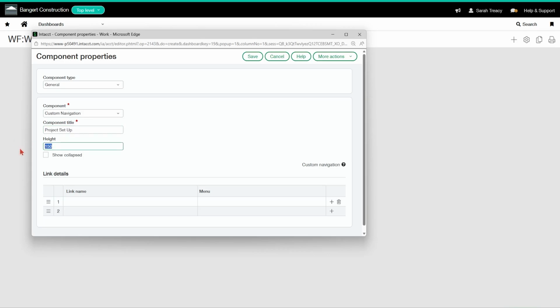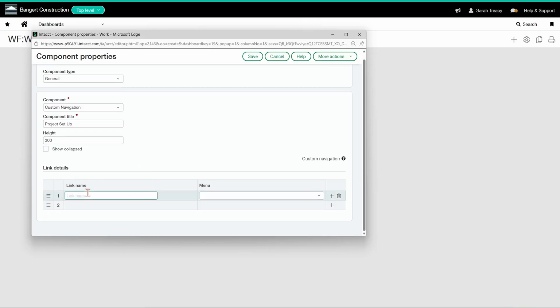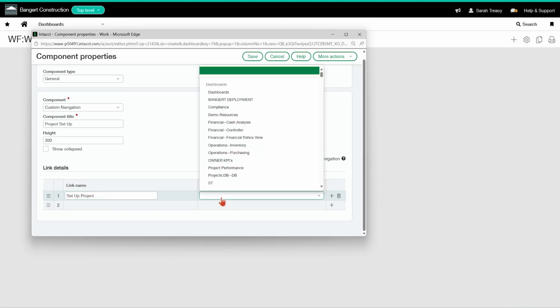And I'm actually going to change the height of it as well. I'm going to make it 300. Okay, so down here in my link details is where I tell the system what I want to do and where in the system I go to do that. So the first thing is set up project. And where on the menu do I need to find that?